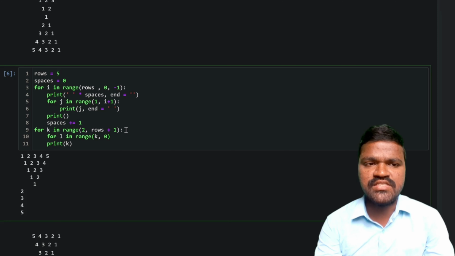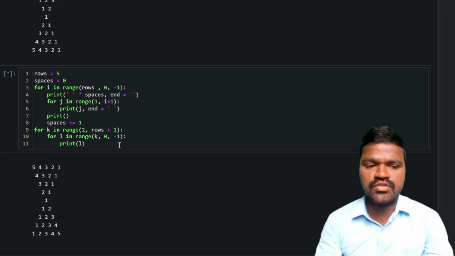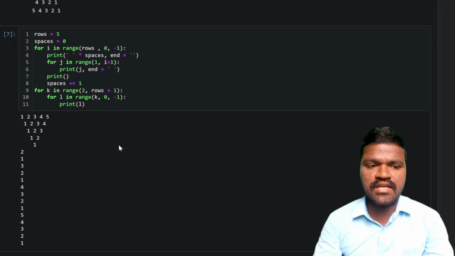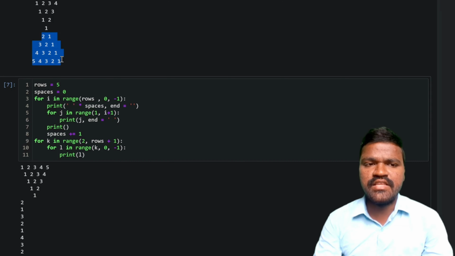So for that I am mentioning 0, and these are reducing with 1, right? So for that reason I am mentioning -1. So in this, instead of printing this particular k, I will print the value L here. Now if I execute this, we can get the result as 2 1, 3 2 1, 4 3 2 1, and 5 4 3 2 1. These are the exact values that we are having in this pattern.